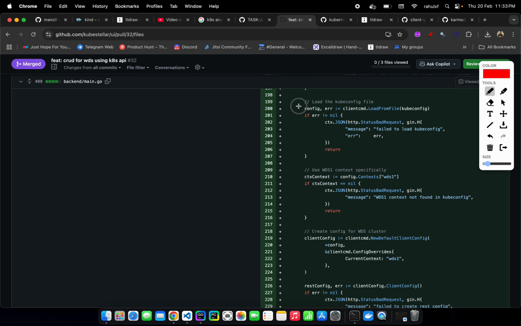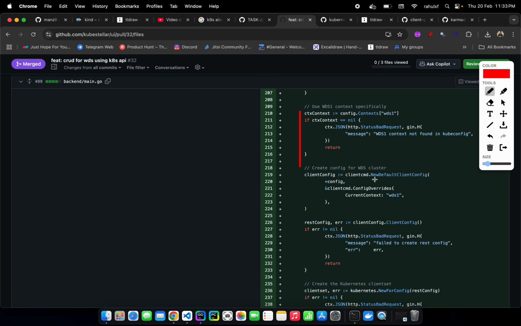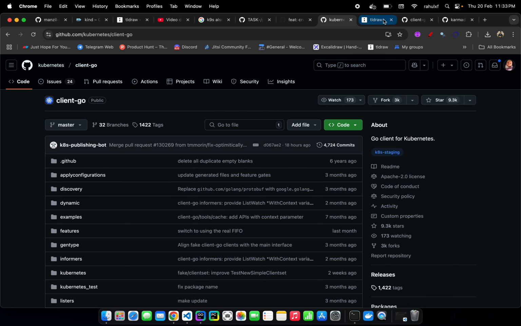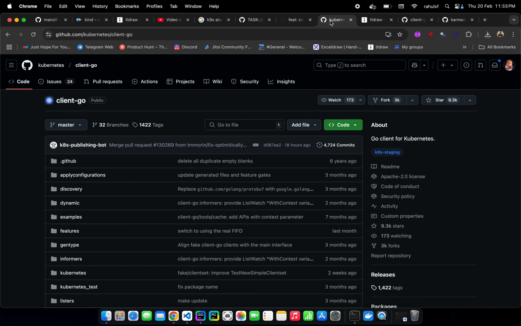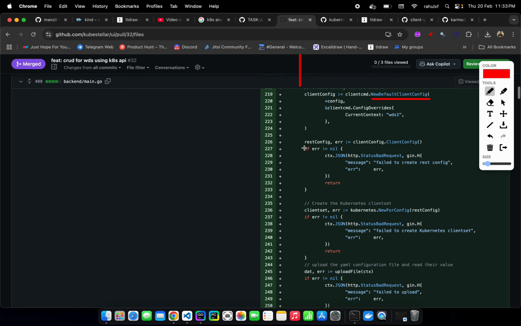So we are selecting something where there is a context. So we select context, and then we will use the default client config, or you can also do a new config. This is a little bit different way I am doing it. Here you can also see at the end I am doing some new config, and from there I am getting my client set.